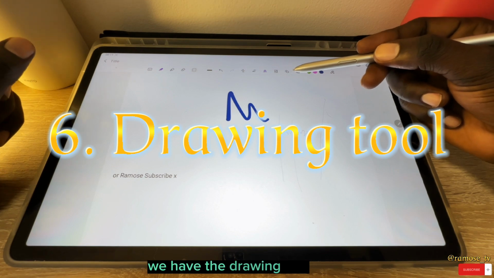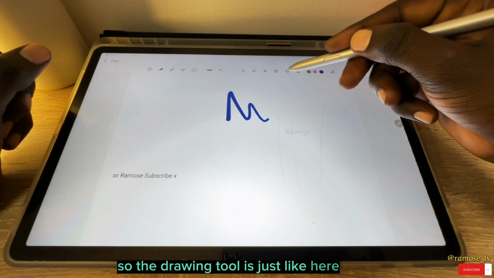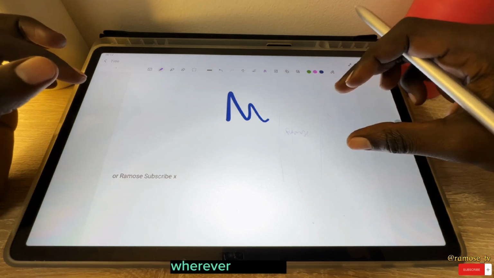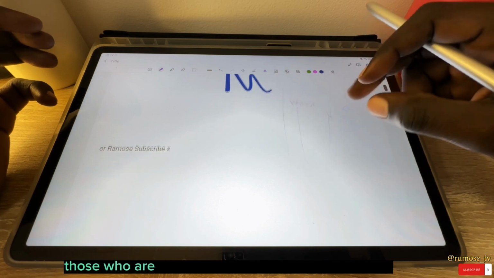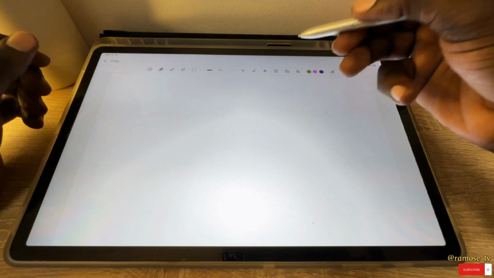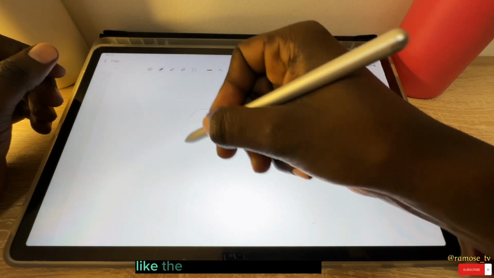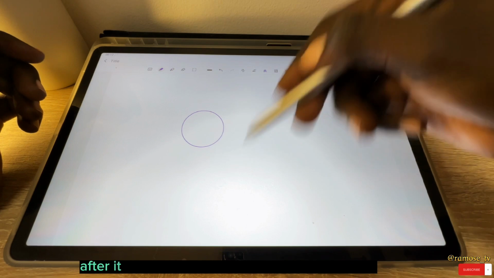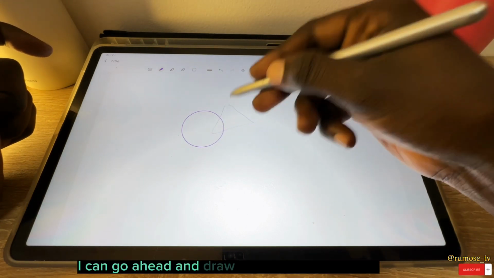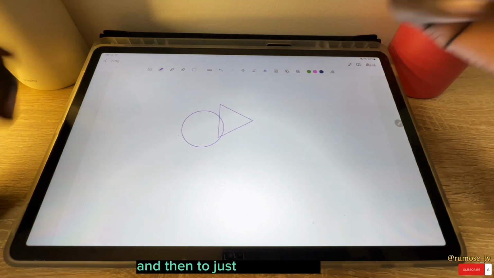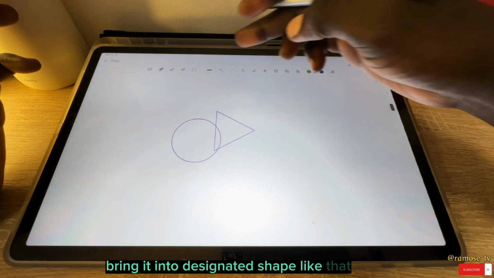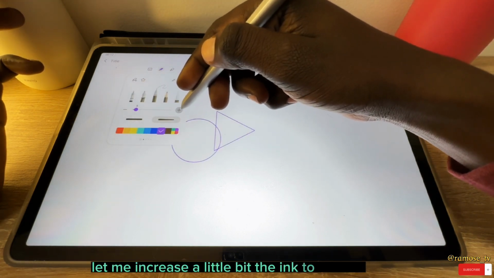We have the drawing tool. So the drawing tool is just like here. Once you tap here, this is very helpful for architects or those who like to draw shapes or do math. So if I just draw roughly a round shape like that and I leave it, after a moment it turns itself into a perfect round shape. I can go ahead and draw a triangle like that, and it brings it into the designated shape.